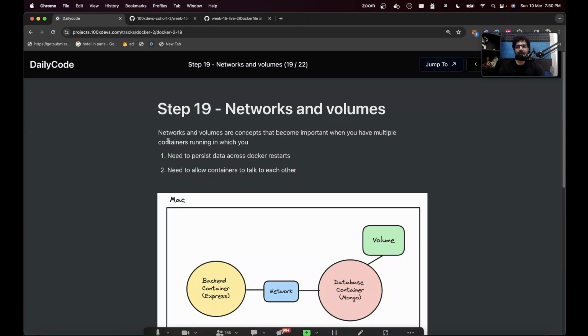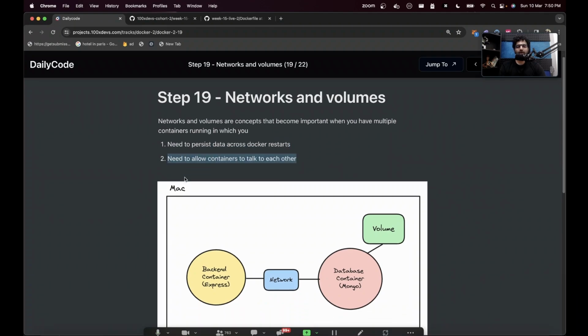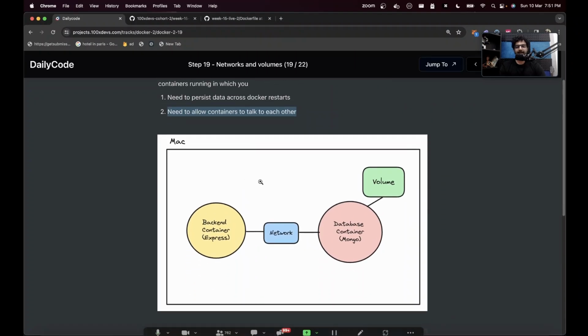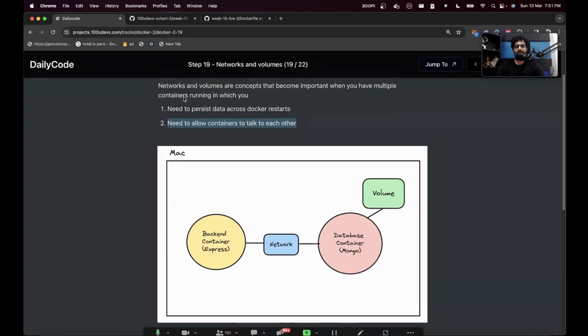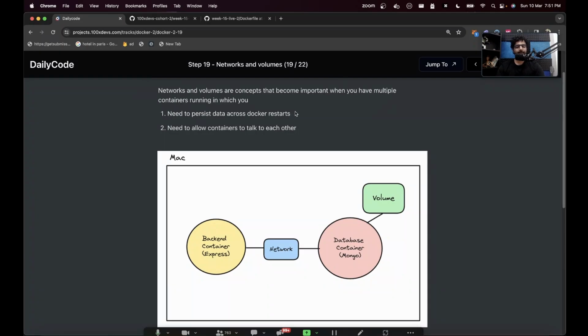All right. Networks and volumes are concepts that become important when you have multiple containers running in which you need to persist data across Docker restarts or need to allow containers to talk to each other. This is a high level mental model of what a network is and what a volume is. But before we understand this, let's understand, why do you need networks and volumes? It says if you need to persist data across Docker restarts, then you should need volumes.